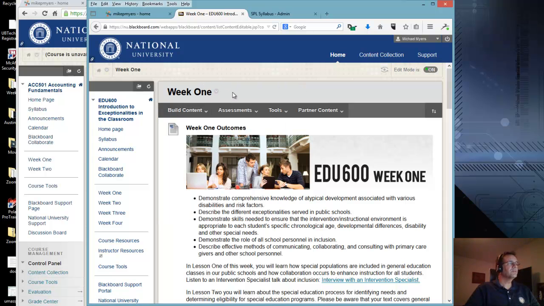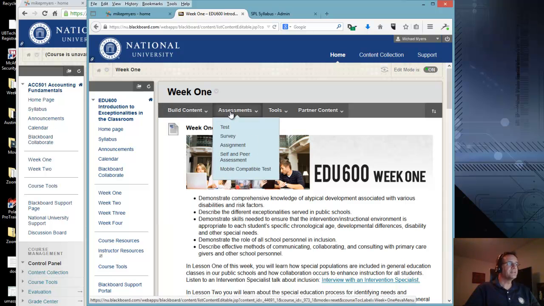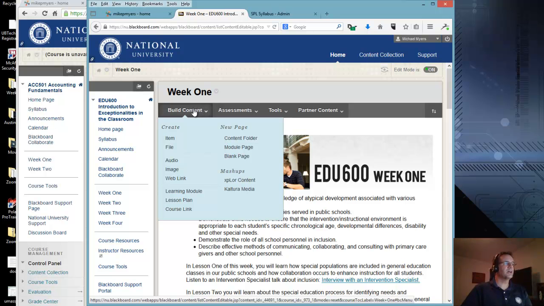But all of your assignments, anything you want to create, you can create from these builder functions. You can build content, add assessments, create tools, and also add some partner content, depending on what your course has loaded into it. The one you'll use the most is the build content. So right here in week 1, you can add an item, a file, you can create a folder if you want to put things in. This is where the old doc sharing was from before, and so forth. So you can add a lot of different things in Blackboard.